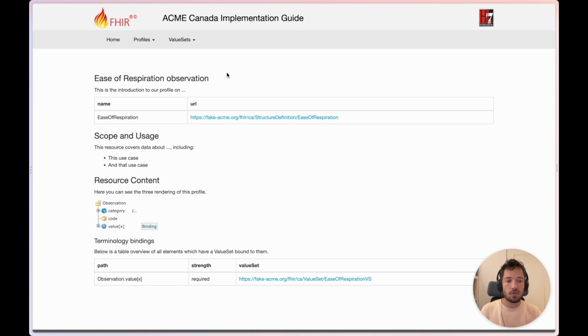So I'm going to continue and add a few more pages, and then we'll be back in a moment to make a release of our profiles and implementation guide.